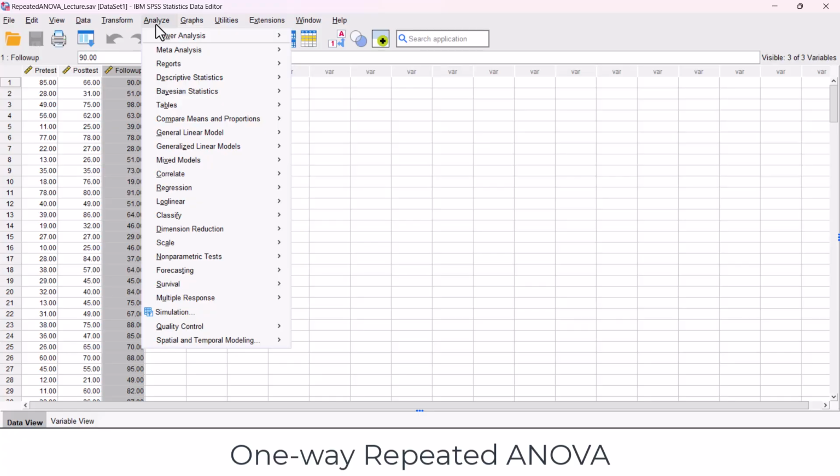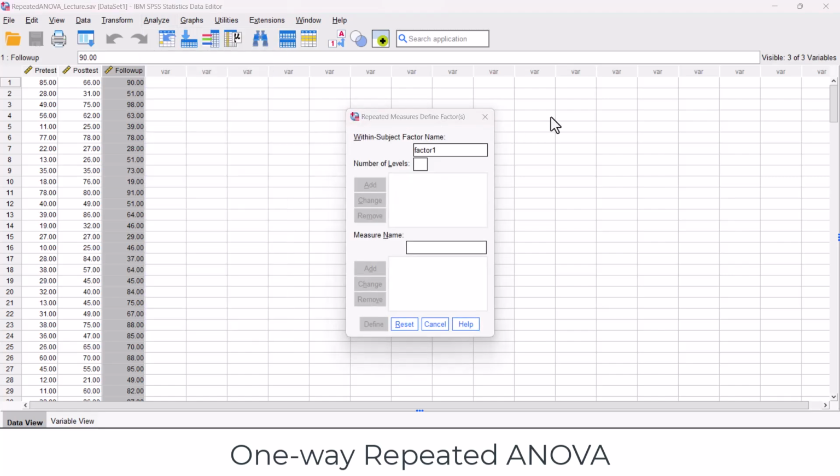To run the repeated ANOVA, we should go to Analyze, General Linear Model, Repeated Measures. The first step here is to define the within subject factor name. We can name it based on our preference. For instance, here we have 3 time points. We could use time. Or if we have 3 conditions, we can use condition or another name based on your preference. So we have how many levels?